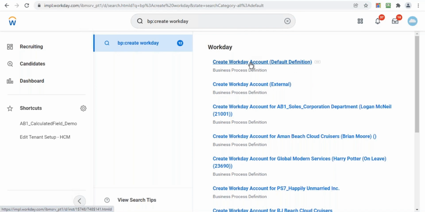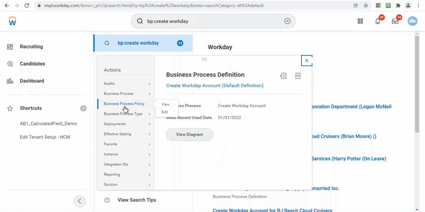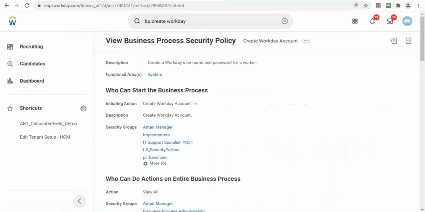This is just an example I'm giving, which can relate to a learning business process. Create Workday account is nothing but creating a Workday account. Who has to create a Workday account? You'll be defining those permissions here. If you go to BP security policy, BP policy, it defines who can start the business process, who can create the business process, in the sense who can start or initiate the transaction. So you'll be giving all the security groups here.